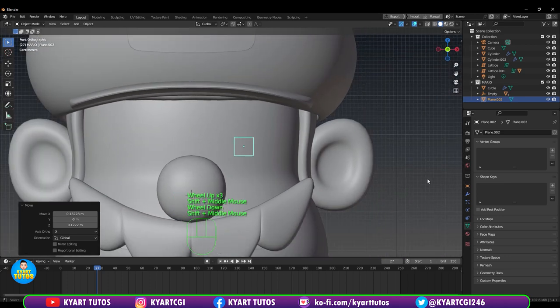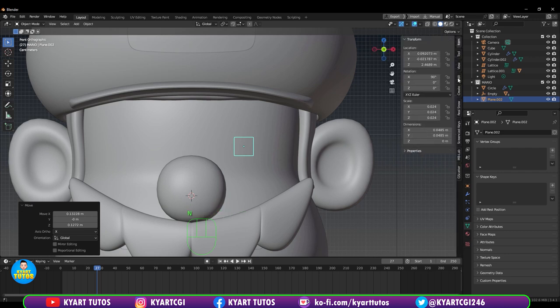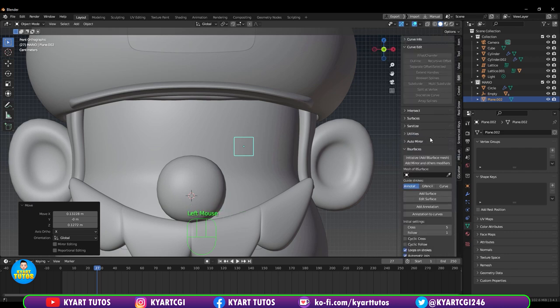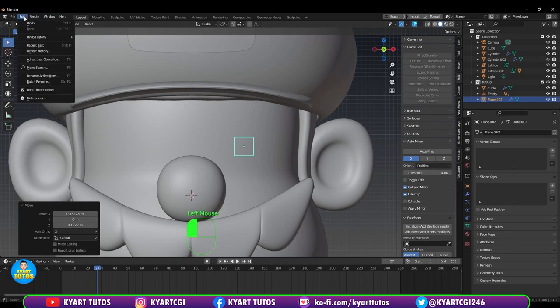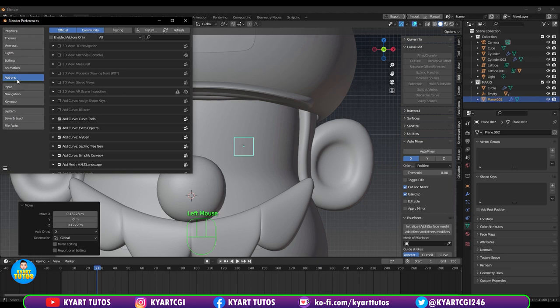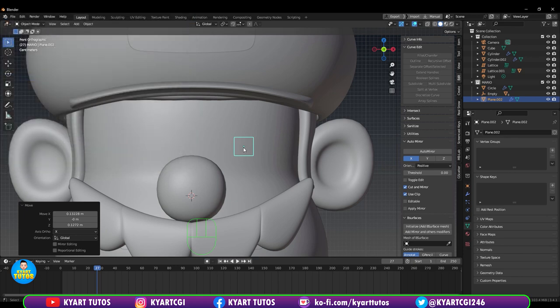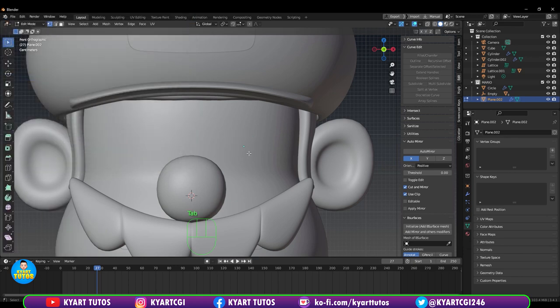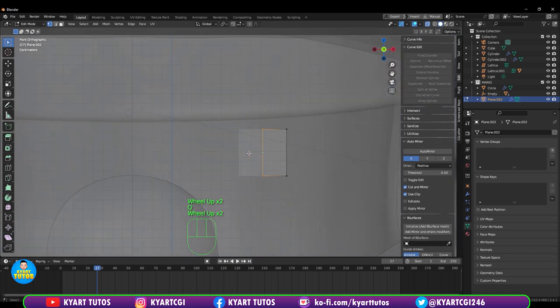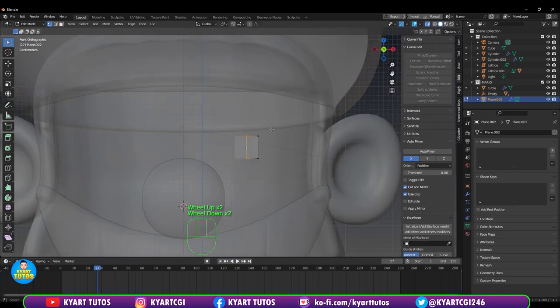And then we're gonna apply the mirror modifier or the auto mirror. So we're gonna go right here, edit, and the auto mirror. You just click it. This add-on is included inside Blender. You can activate it by going to edit, preferences. In add-ons, you just type auto mirror and then check it, and then it will appear there. So basically, it's like a mirror. See, right now we can see nothing. Okay, so we're gonna create the eye right there.